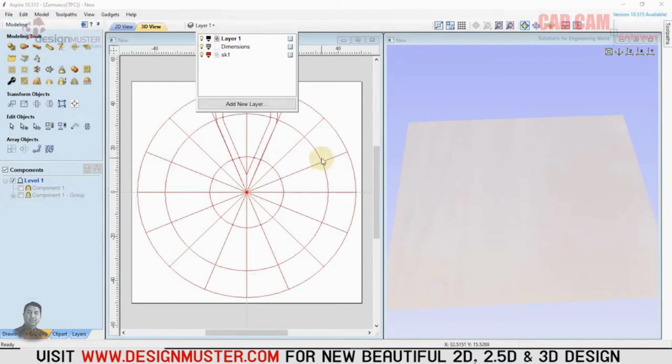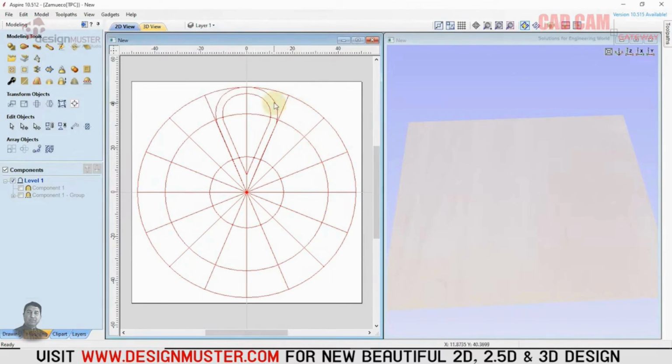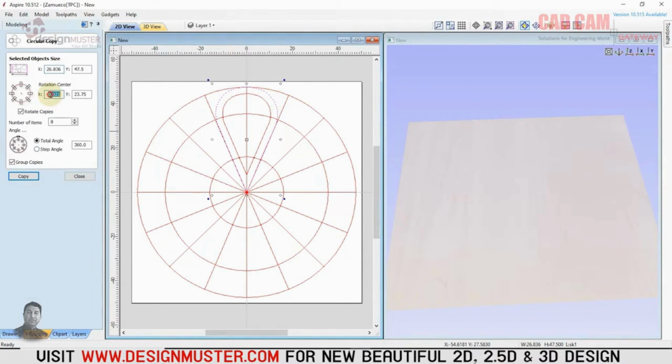So after turning it off, turn on the sketch we had placed. After turning on the sketch, its visibility is now on. The section we made earlier, the sketch we created, I'm going to copy array it here. For this, I'll set the center of rotation to 0 before copying. I'll make 8 segments in total.